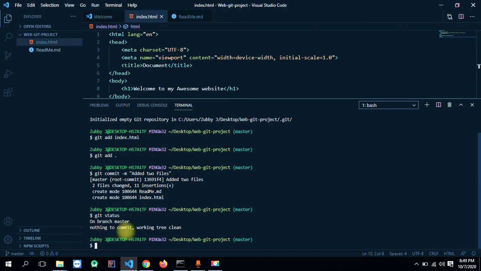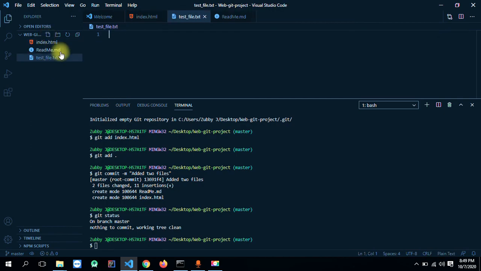Branch master, nothing to commit, working tree clean. So everything is set, we don't have any pending file here. Now let me say I add another file, a text file. Let me call it test file.txt. I have added a new file here, test file.txt, and it's showing untracked because I have not added it, I just created it.